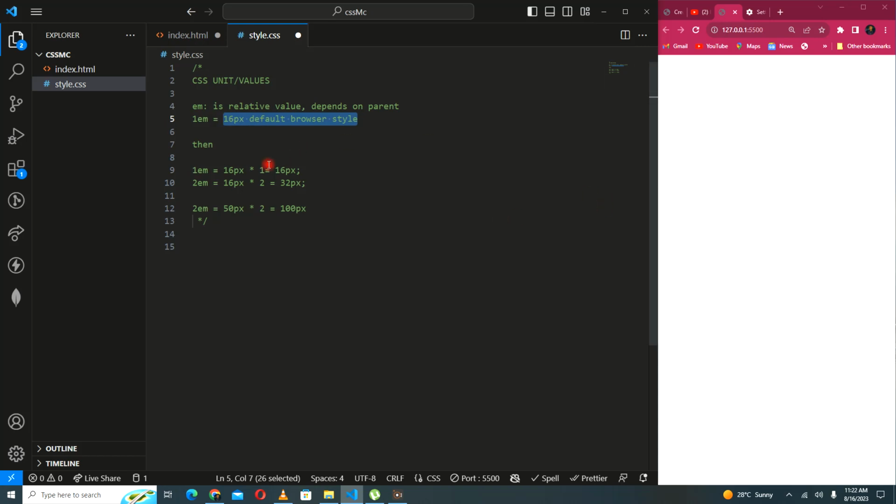Now I'm going to show you. One EM is 16, exactly the size of your browser value, unless you define in your code a specific parent value, which we're going to try. Now 1 EM is the base value, which is your parent value, in this case the browser, times 1, which will be 16. So 2 EM will be 2 times 16, which will give you 32, and so on and so forth.